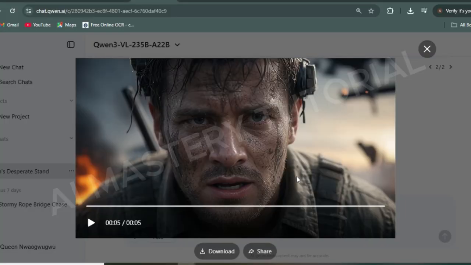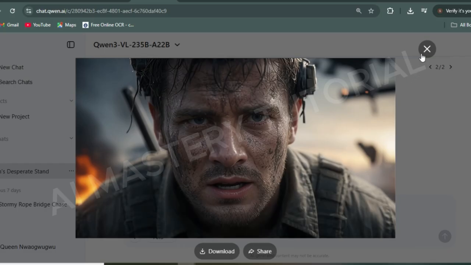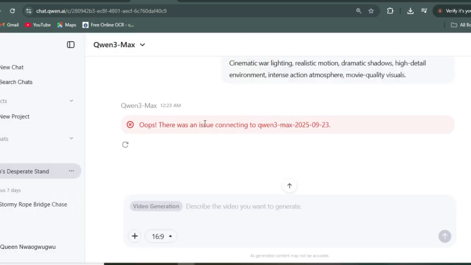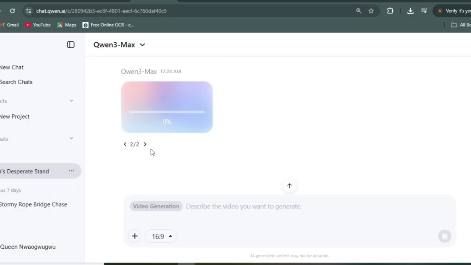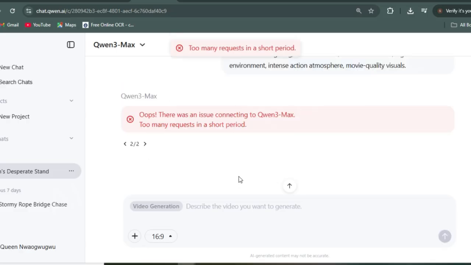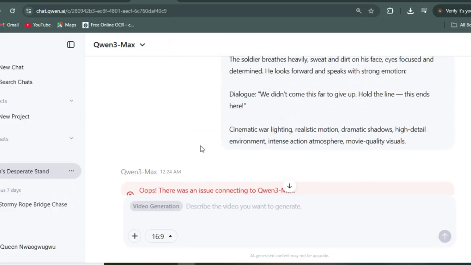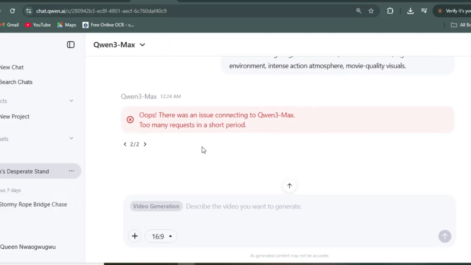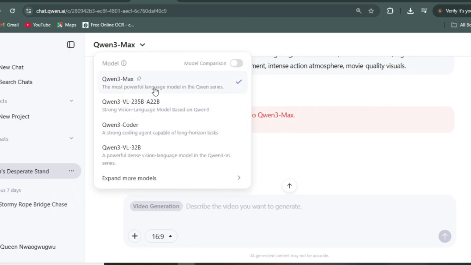You can see what happened here, right? If you experience something like the first one that you see, this particular thing, while generating image to video on Qwen AI, please come over to this place here to change the model. We were using Qwen 3 Max initially. That was why we were having that issue. So you can also change the model to suit what you are creating.